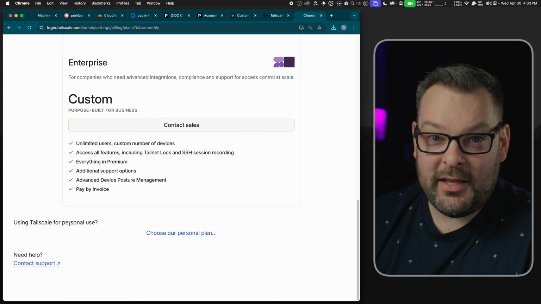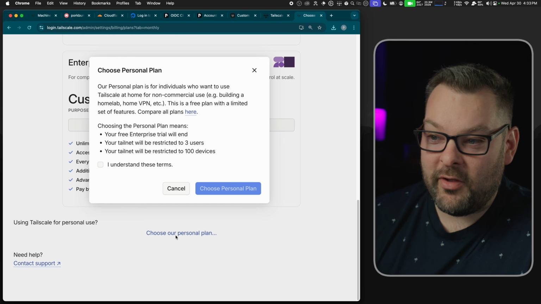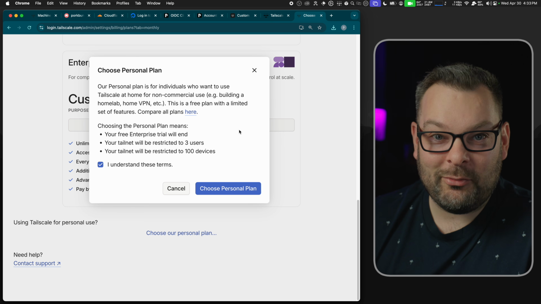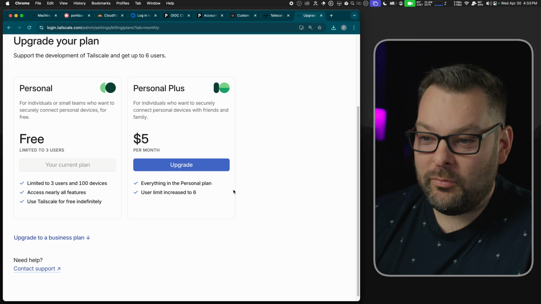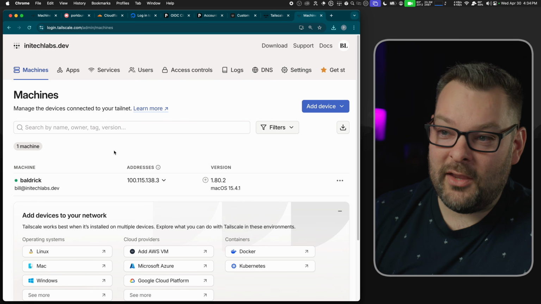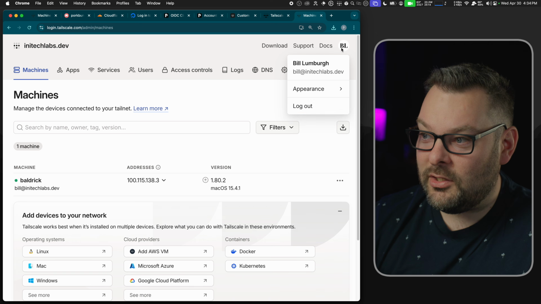But our personal plan is very generous, 3 users and 100 devices for free. I'm going to click on I understand these terms and end my free enterprise trial, and click on choose personal plan. So under my machines page, I could now just treat this like any other Tailnet, except for the fact that I authenticate using PocketID.